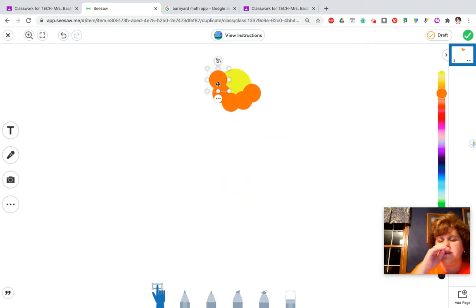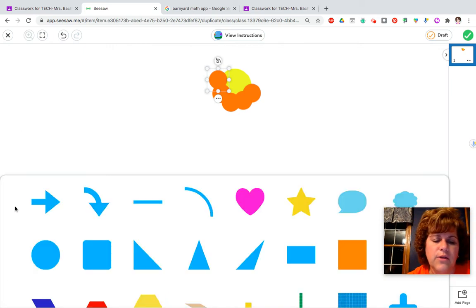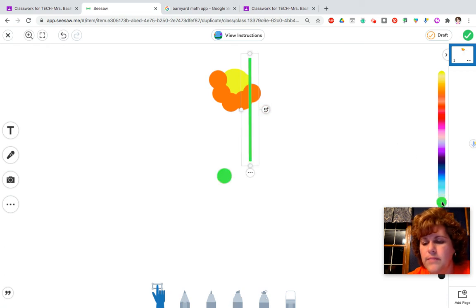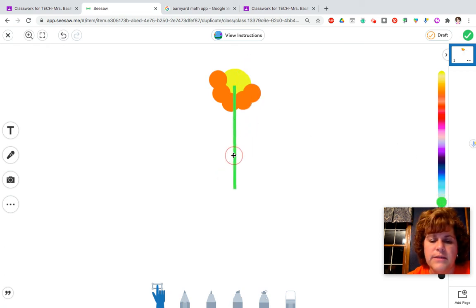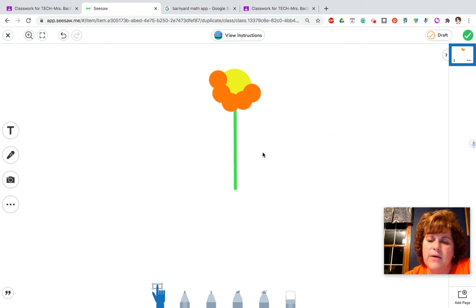All right. Next, I would want to make possibly the stem. So again, I can use shapes and I can use the line. When I use the line, I'm going to have to turn it because I don't have a stem going that way. So I'm going to go ahead and turn my stem. And I'm going to color it green. And I'm going to move it into place. Now, it looks a little funny because it's in front of the flower. We need it to go behind. So if we hit our 3 dots and we say order, we can send it to the back and then the stem's behind the flower.